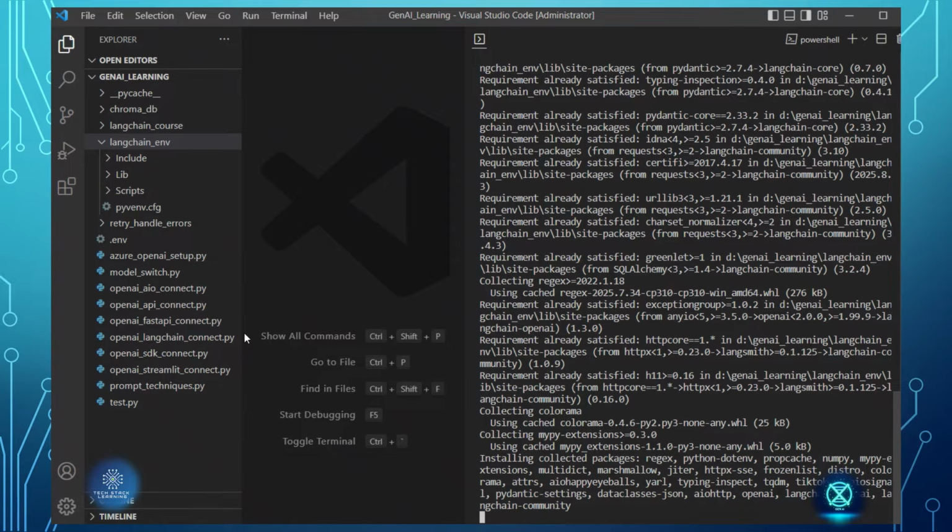So this installation, since there are many modules, usually takes a few seconds. LangChain community, LangChain OpenAI, LangChain core, these are the extra modules which are required when you work on LangChain. And python-dotenv, everybody knows, is for managing the API keys securely, so for that it is required, hence I have installed those as well.